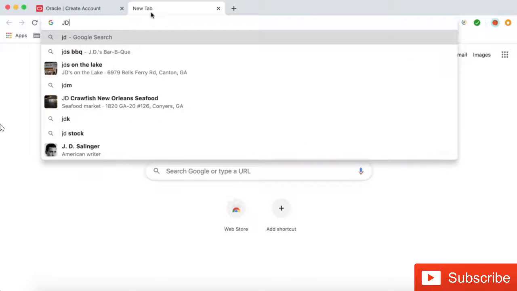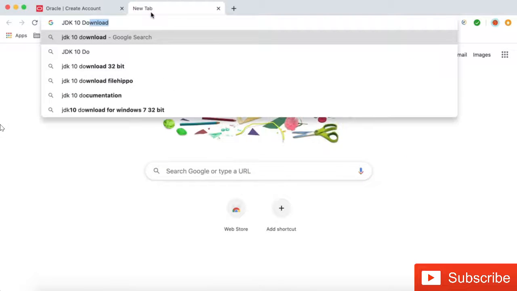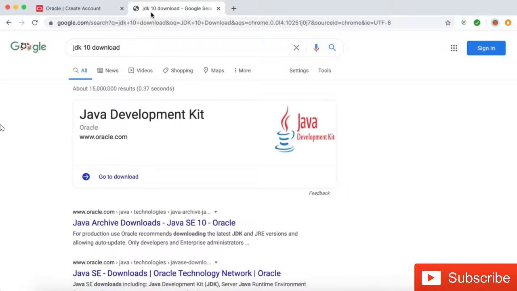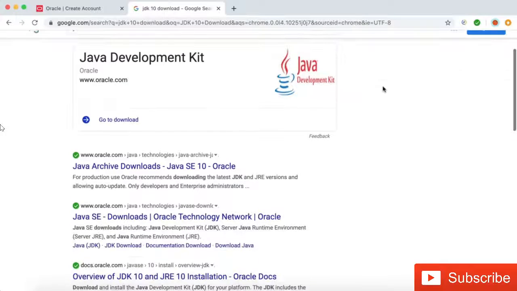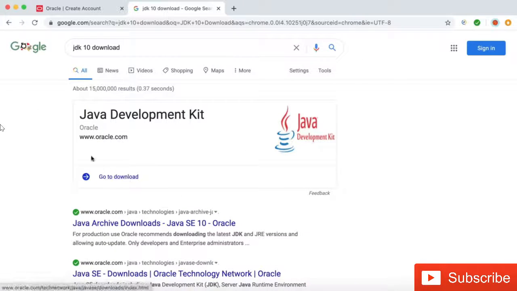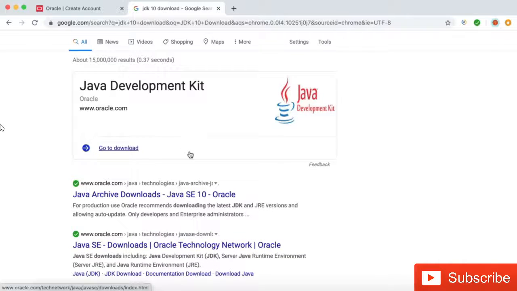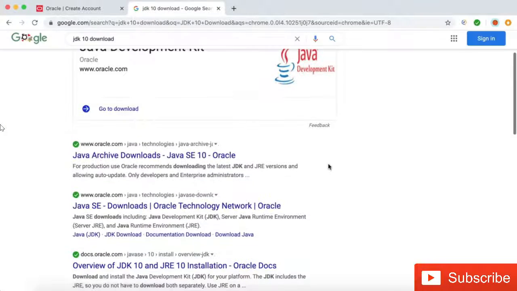So this is the first step, and the next step is go to Google and search for JDK 10 download. So first we have to have an Oracle account and then search for JDK 10 download, and don't click on this one over here because this will take you to the latest version of JDK, which we don't want to download right now. We just want to focus on JDK 10. So this is the site that we are looking at. It's Java archive downloads. It's very important, Java archive download. So this is the one that we are looking at, and we are going to click on this.